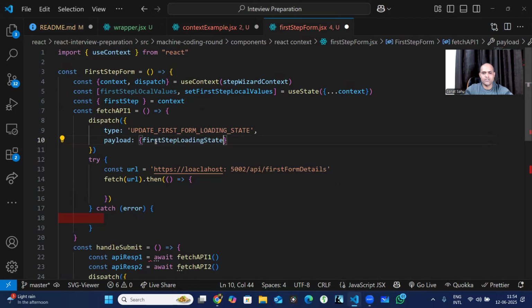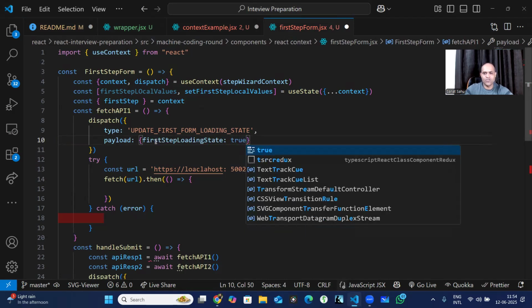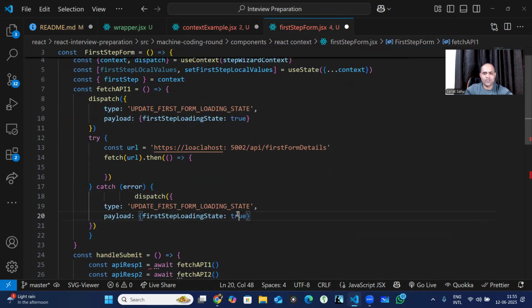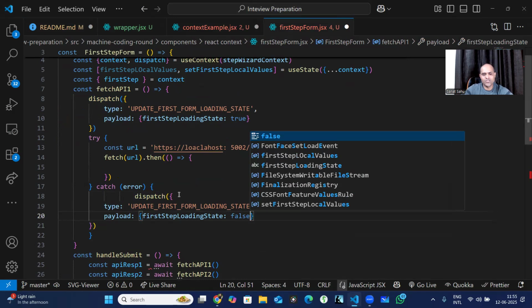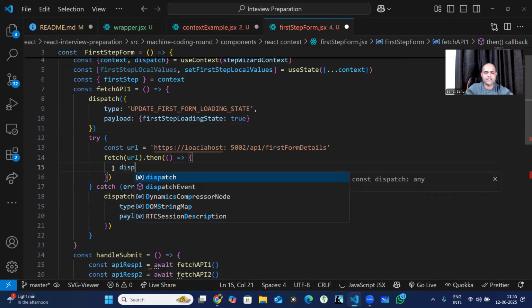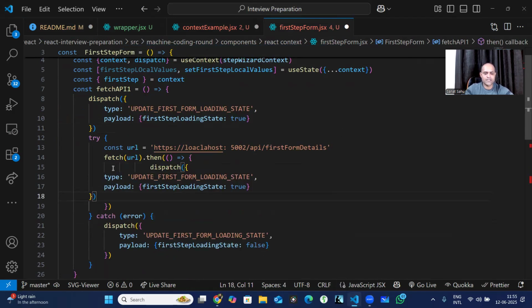So this will be initially true because I am showing the loading state. Okay, and the same dispatch I will be doing in the catch block when the API call fails. Again I have to do it. So this will be false because I'm closing the loading state, right? Okay, so this I can do. Now the same I can do here if I get the data. So here I'll get the data, right? So I'll just write here for the alert also.